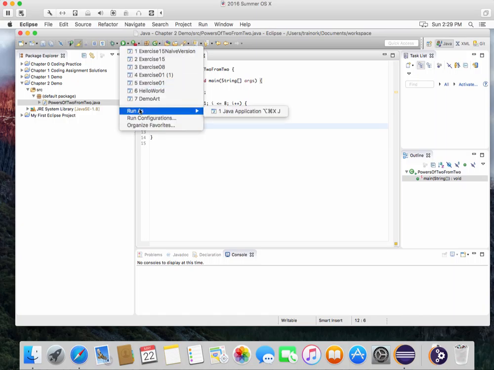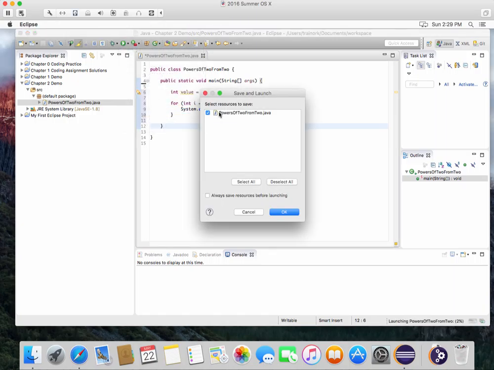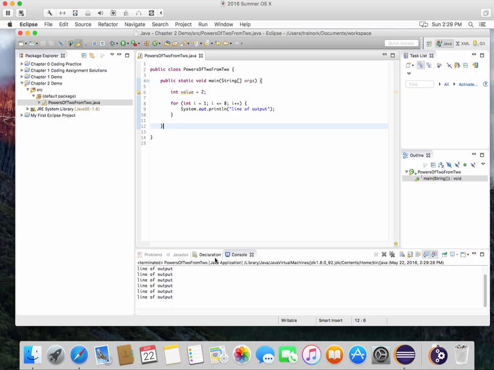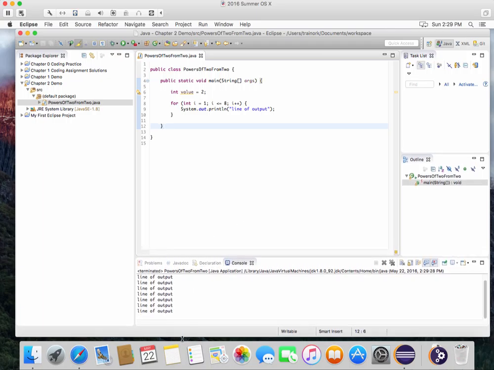So we're going to run as Java application. And I had forgotten to save that, so I saved it. Now it's run. And let's just look down here and see how many of those I got. 1, 2, 3, 4, 5, 6, 7, 8. Yeah, I got 8 of them. That's just what I wanted. Okay, well, that's kind of like what I want, but not exactly.